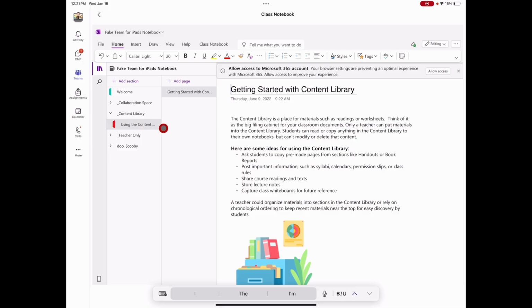It says using the content library. And the content library in a notebook is generally material that you constantly refer to throughout the year. Just general resource material like a number line and maps and reference tables and those kinds of things. All right, so students will get that. The students will get the collaboration space, but the students will not get this next section called the teacher-only space.